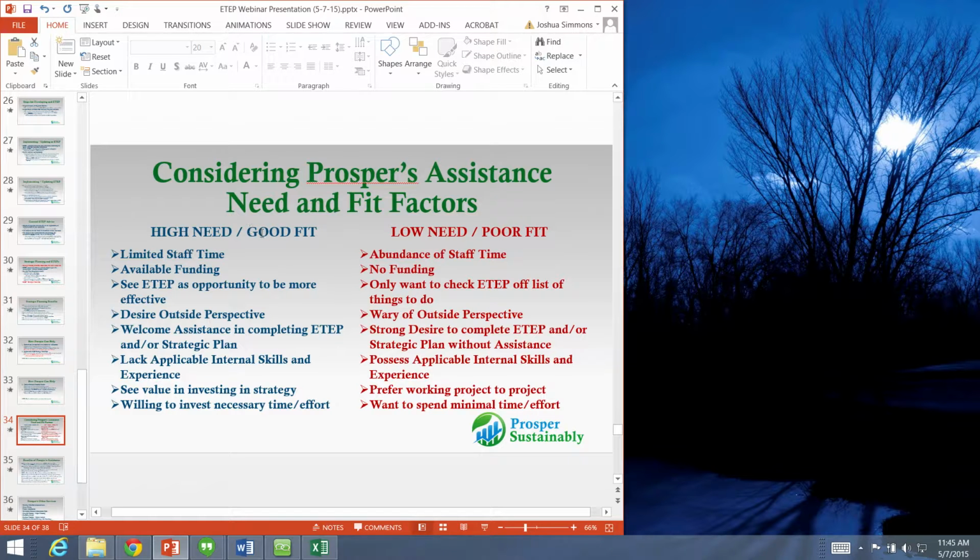I have kind of high need, good fit on the left side, and low need, poor fit on the right side. If you have limited staff time, I think there's a higher need and a better fit versus an abundance of staff time. If you have a lot of available staff time, raise your hands. So these are factors too. This isn't saying that if you're in one section or the other, you need assistance or not.